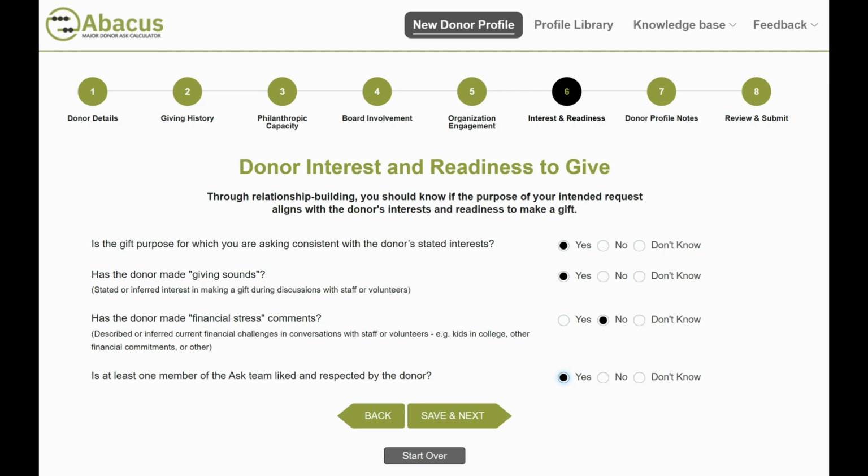Let's say you are in a campaign or major initiative, and you're raising money with a larger than normal goal, and you're seeking a 3-year pledge. This is what Abacus calculates: a 3-year pledge amount. The next question asks if the purpose for which you are asking the donor for a gift is consistent with the donor's interests. The presumption is yes. Otherwise, you would not be having a gift conversation.